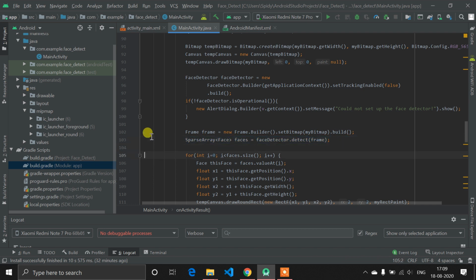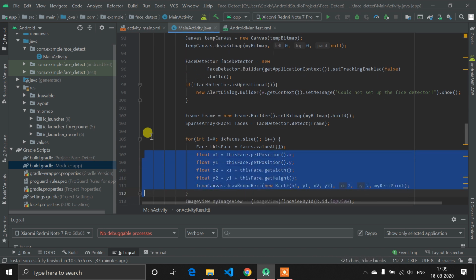Now we need to do a for loop. Obviously this is the same concept as what we do in Python. So we need to get the face size, then in the for loop we need to get the four face attributes like x y w h, but here we are getting x y x1 y1 x2 y2. So this is the same as the Python face detection.